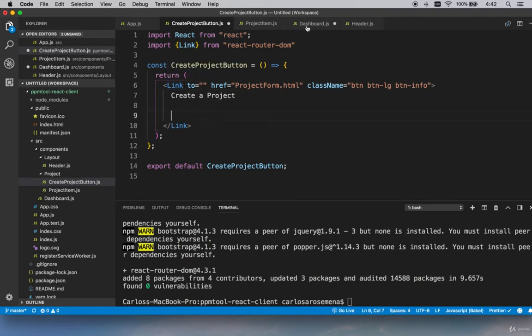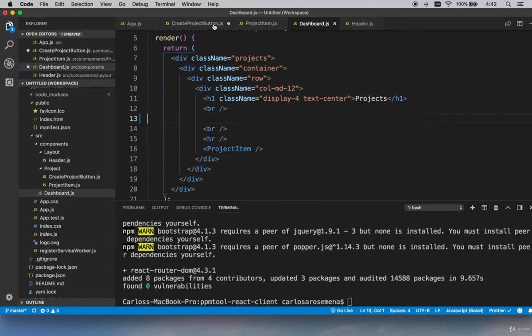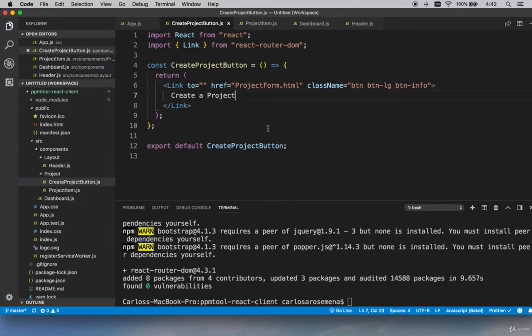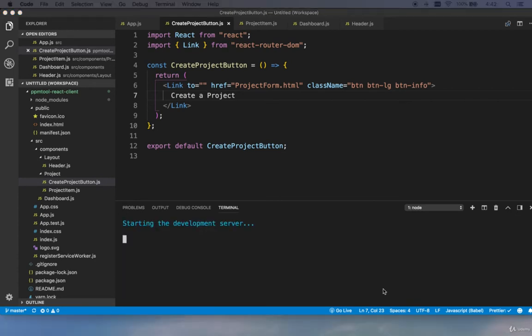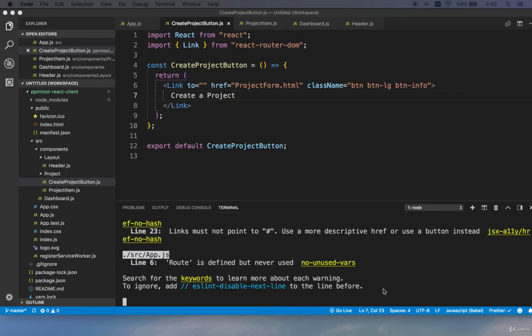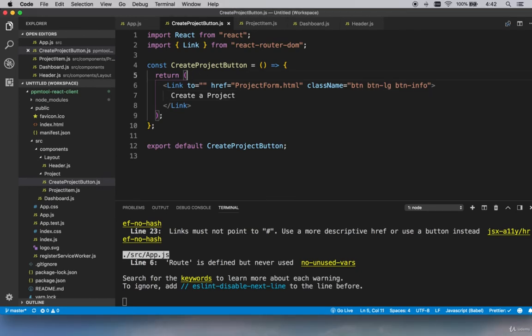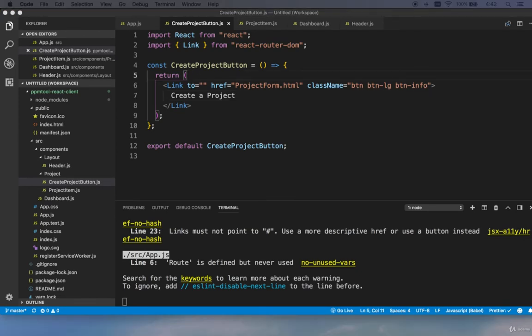However, when I save this, I believe this is going to fail. Actually, let me run the server. npm start. And now that we have it here, it didn't fail, but I do want to show you something else.